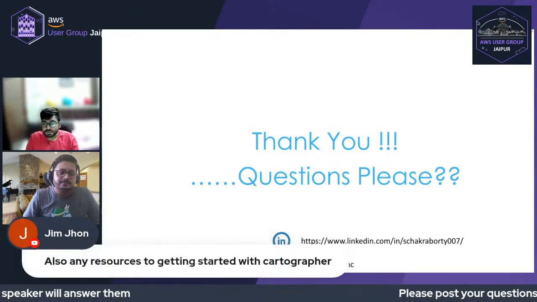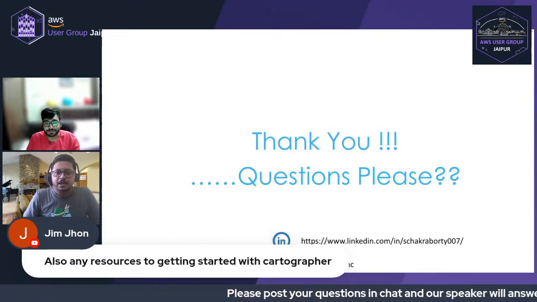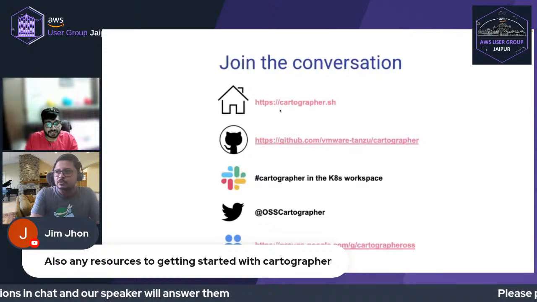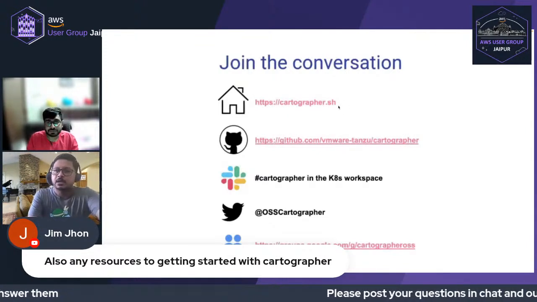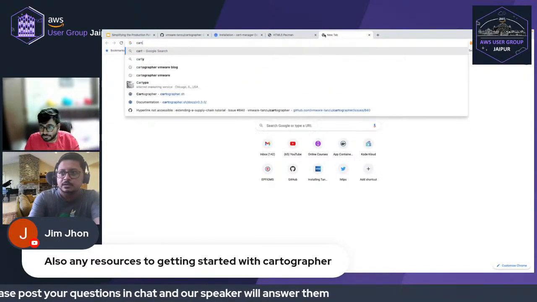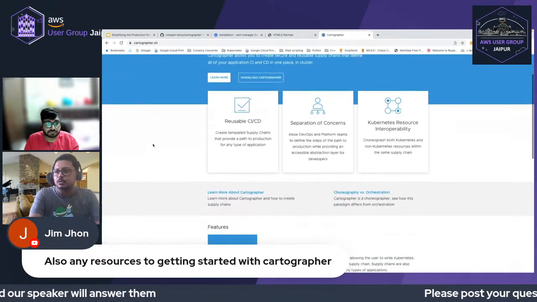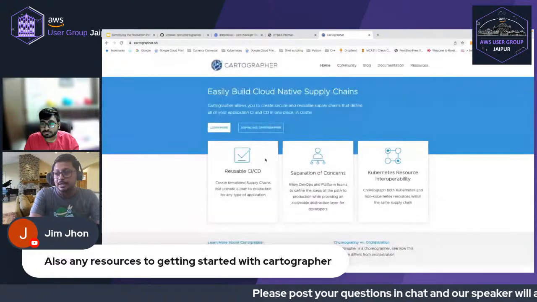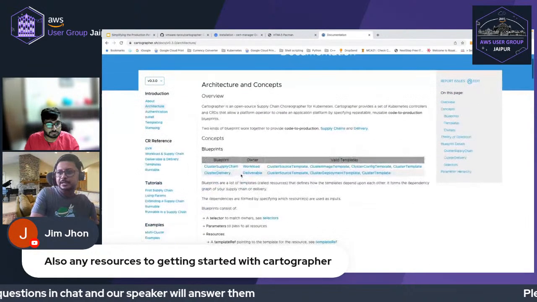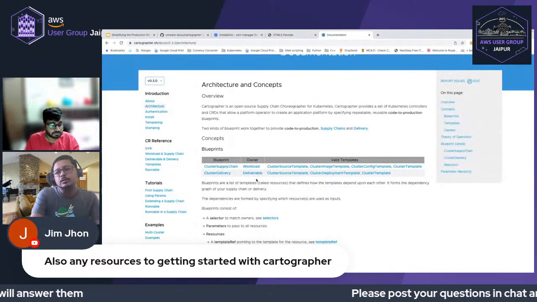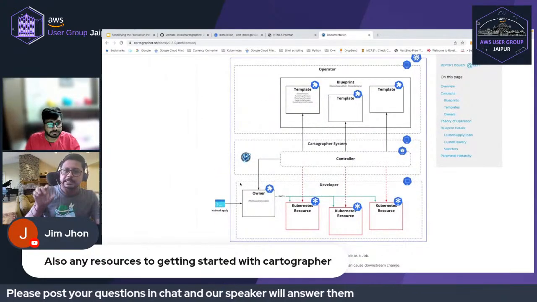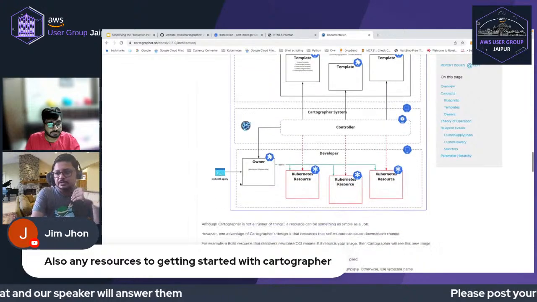Okay, great. So the next question, also from Jim, is where to get started with Cartographer. I would suggest starting with the website. Maybe I'll just show you. This is the link, cartographer.sh. The documentation is quite good, and you can go through it. You can first check what Cartographer is all about. If you want to go a little bit deeper, you can go to the architecture, and here you can understand all the blueprints, how the blueprint is defined as per the owner, and what templates can be used. This is a nice one to understand how the entire supply chain definition is created through Cartographer.